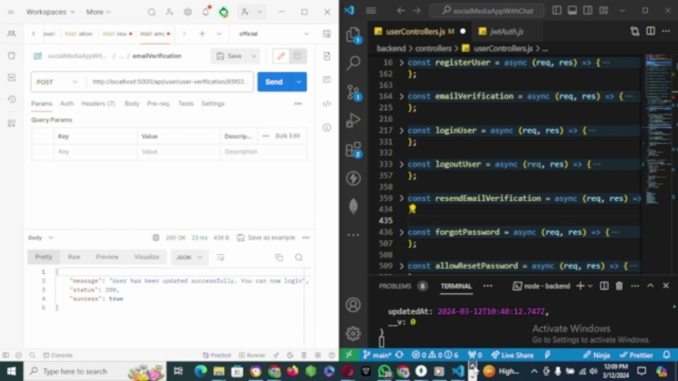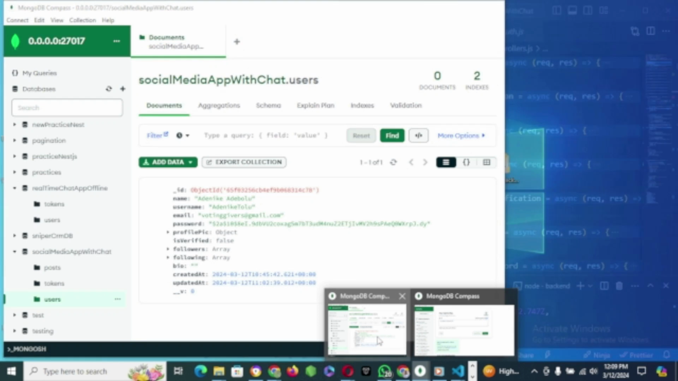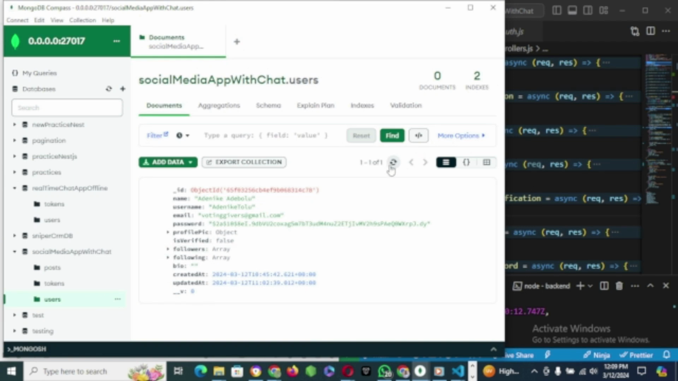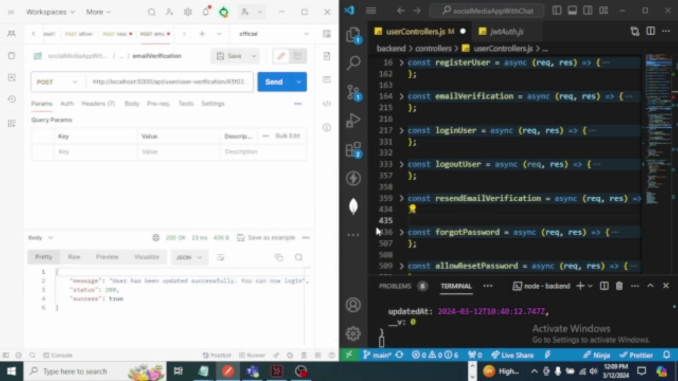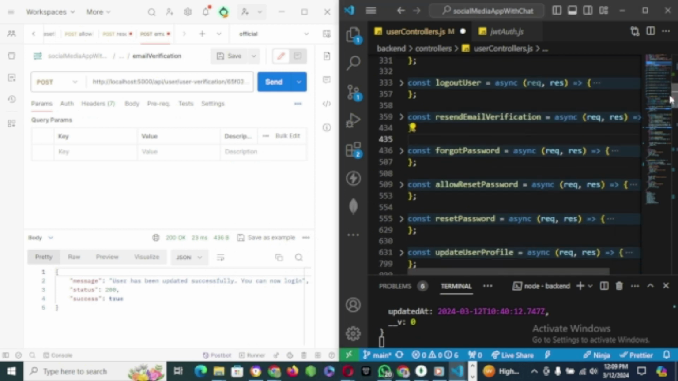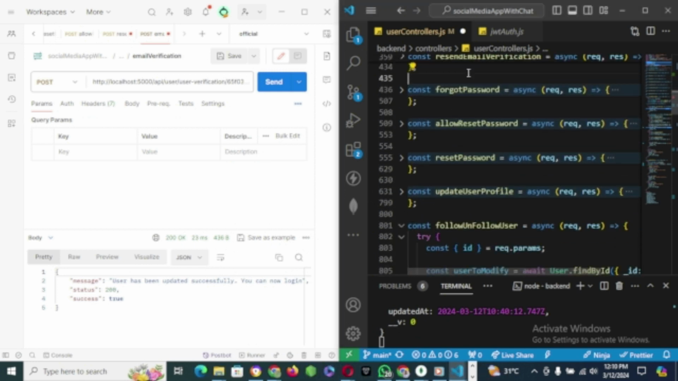And if I come to this and check, you will see that this field is going to turn to true. So that's it, true, and we don't have any token inside this place again. So I've tested the resend email verification. It remains the forgot password endpoint, so let's test the forgot password endpoint.